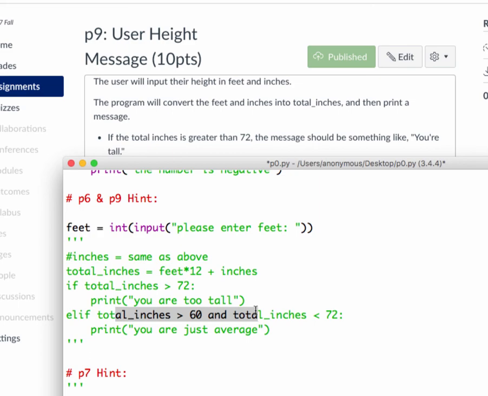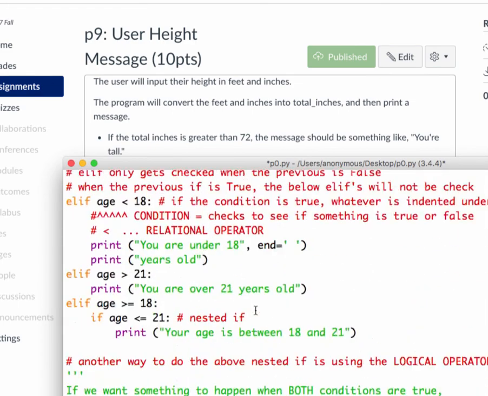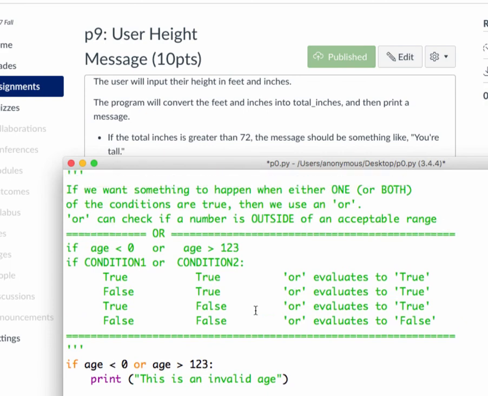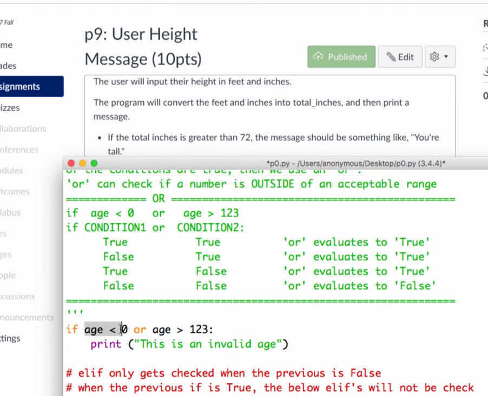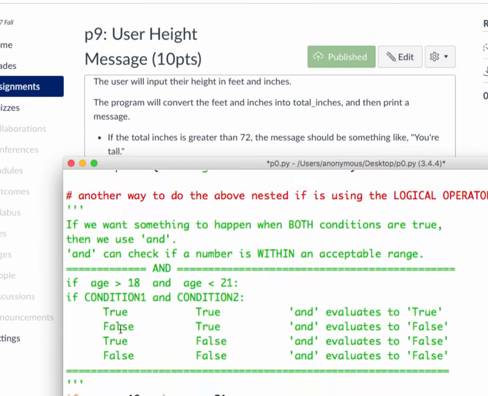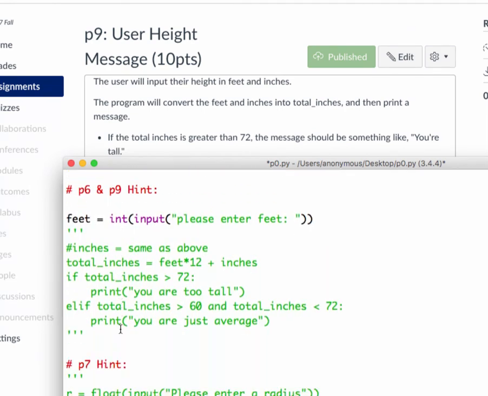If I'm trying to see if a number is outside of an acceptable range, like this here, the number was either less than 0 or bigger than 123, so it does not fall between 0 and 123, that's a candidate for an OR. Okay? So those are just some practical applications.